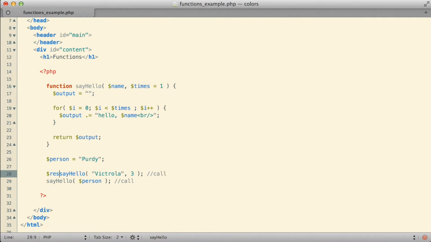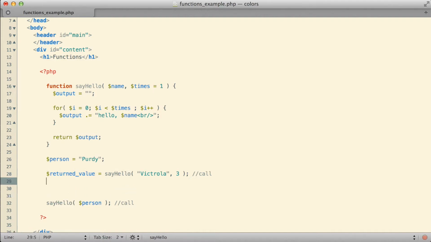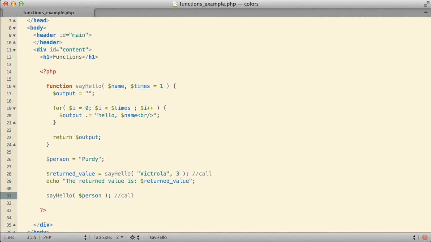If I were to take the values that were being returned in those two lines and actually do something with them, we could get our output back again. So here when I call my first say hello function, maybe I'll take the value that's being returned and assign it over here to a new variable. I'll call it returned value. I could then do something like echo, the returned value is, and then I'll put in my returned value right there. Down here with my second say hello call, maybe what I'll do is I'll just plain say immediately echo whatever it is that's being returned by that function.